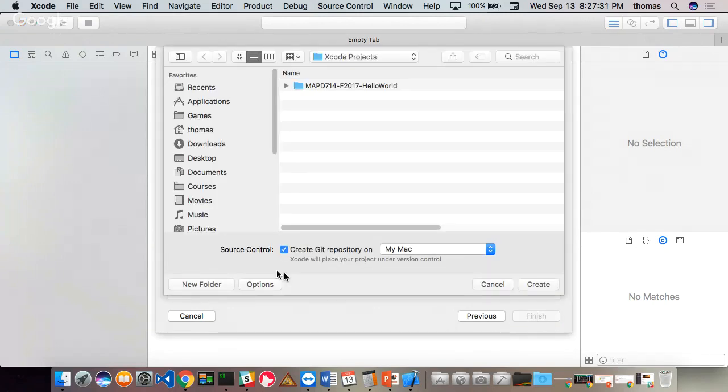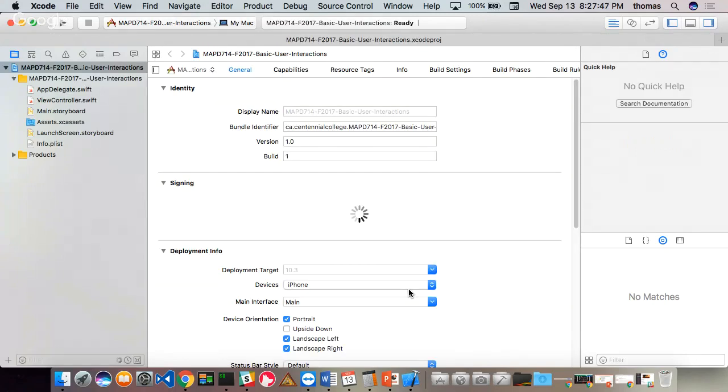Here's where you're asked whether you want to create a Git repository. I'm going to uncheck this one this time because I want to do this with you together, and press create. Again, I'm targeting Xcode projects just so you see that. All right, cool. So I've got my basic app.